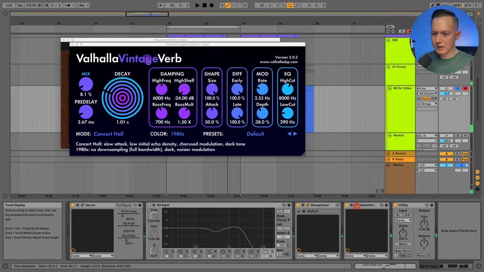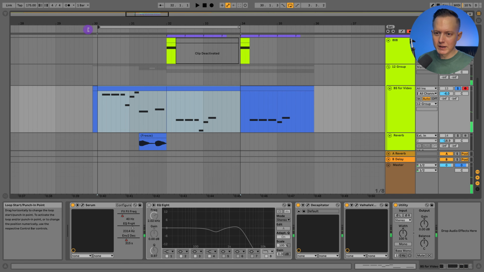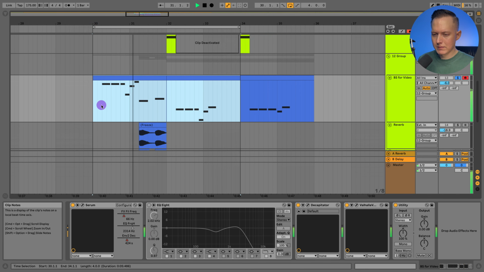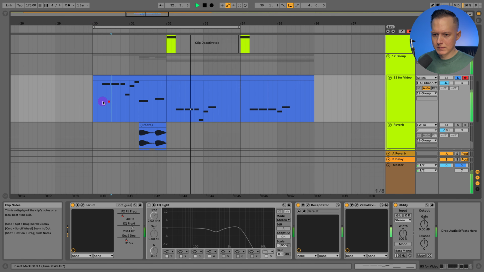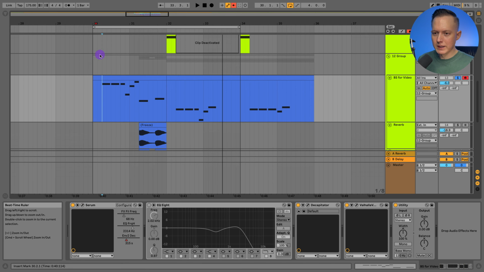And then I'm adding on just a hall reverb, kind of light in the background. And then of course I've got these parts automated, where I'm just automating this filter cutoff up and down for these higher notes.